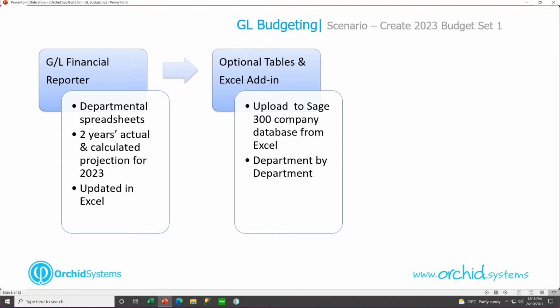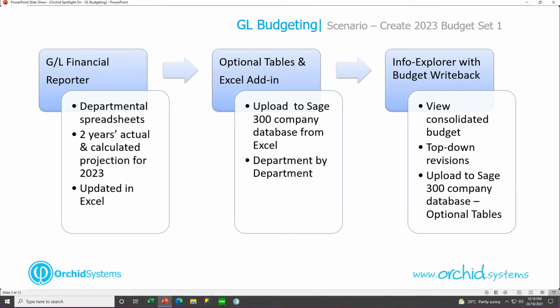And after uploading the data, we're going to use Info-Explorer with Budget Writeback. We're going to open up a cube to view the consolidated budget across the 3 departments. And in Info-Explorer with the Writeback license, we can do top-down revisions or bottom-up adjustments or cell-by-cell adjustments, and then upload back to the Sage 300 company database, either back to the optional tables or back to the GL budget sets, depending which way we want to go.